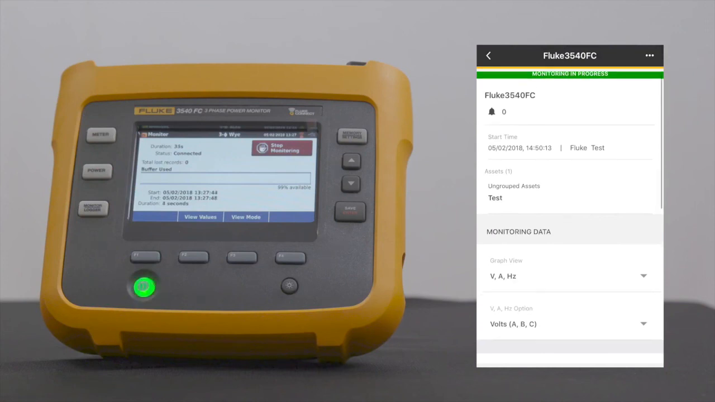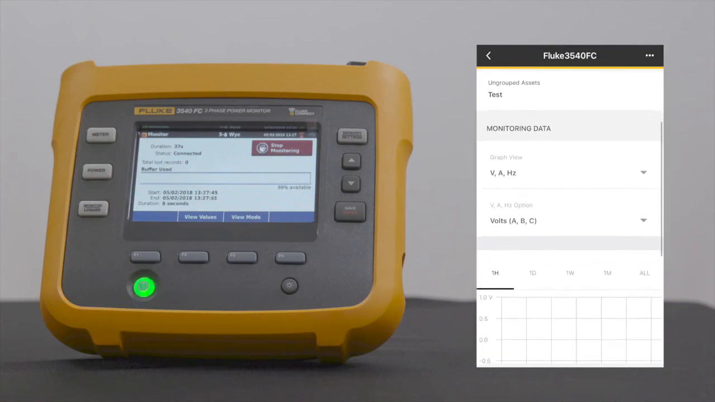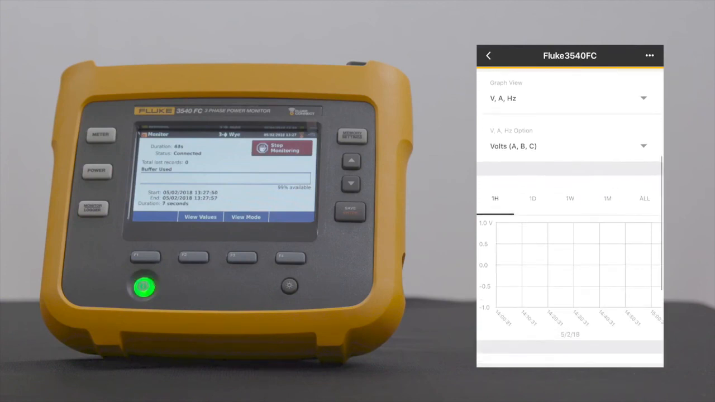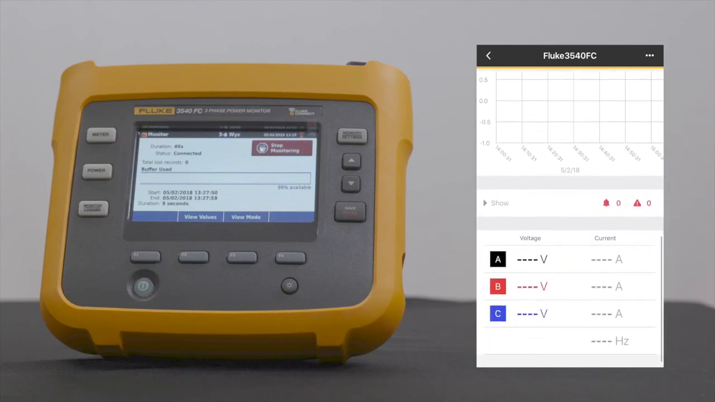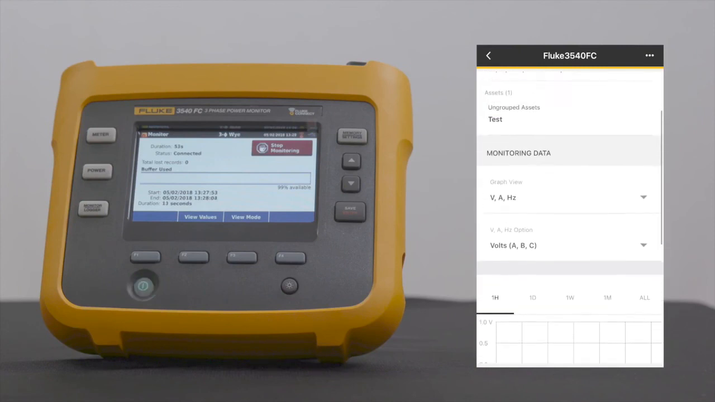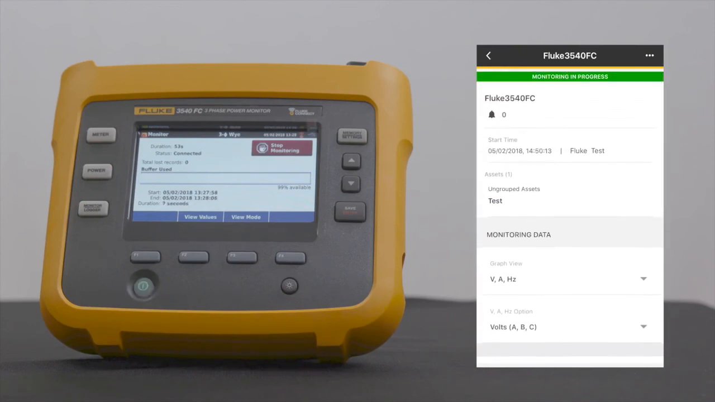Tap anywhere on the Monitoring in Progress session, and it will take you to this screen where you can scroll up and down to see the graphs and modify to display voltage, current, and frequency via the drop-down option. With the Fluke Connect condition monitoring system powered up, you can now monitor your assets remotely, access data 24/7, and receive real-time alarms wherever you are.